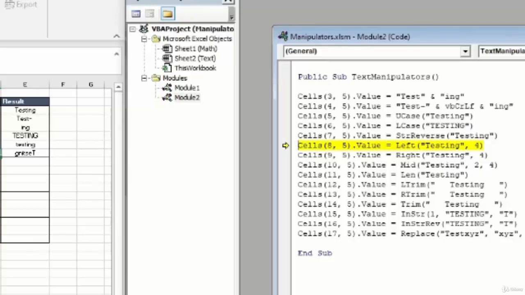So on this particular line of code, we're trying to pull the left 4 characters from this testing string, denoted by the Left function, and we selected 4 characters over here. So we would expect that this would show TEST, so just the word test.